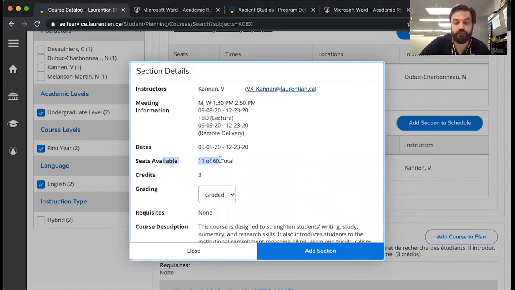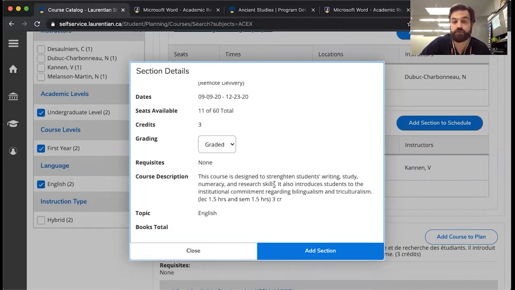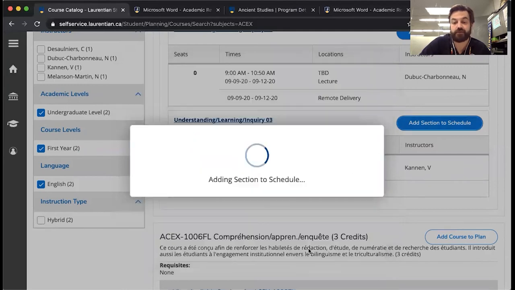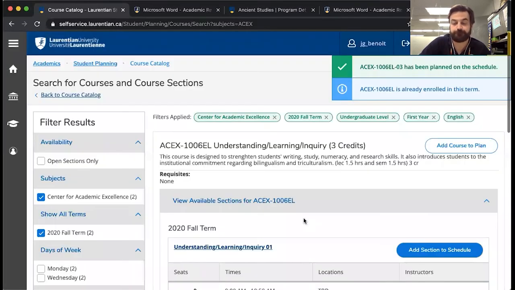But here are the seats available. There's 11, we know that. And if you're completing an undergraduate degree, you want to make sure that the course is graded, all right? If it's not graded, you won't get your final grade. So you want to make sure that you just keep this section as is. And if you want to revisit the course description, you're obviously more than welcome to do that. So I'm going to add this course to my section.